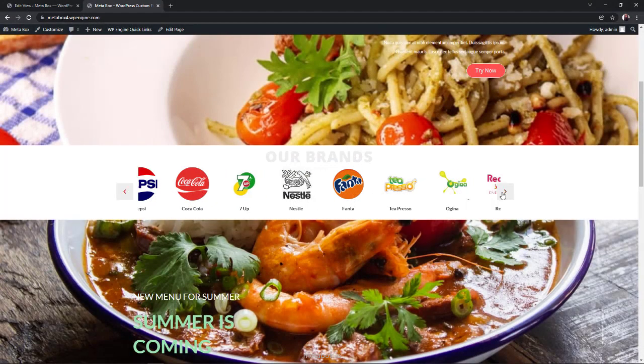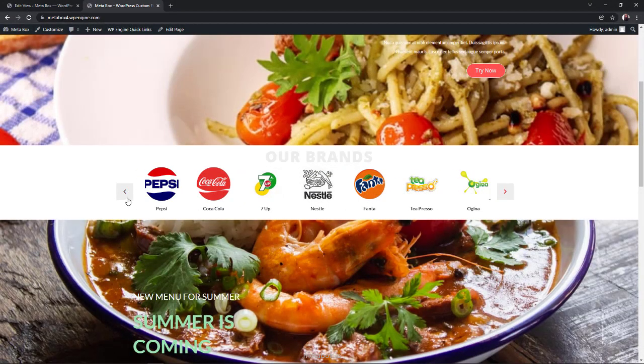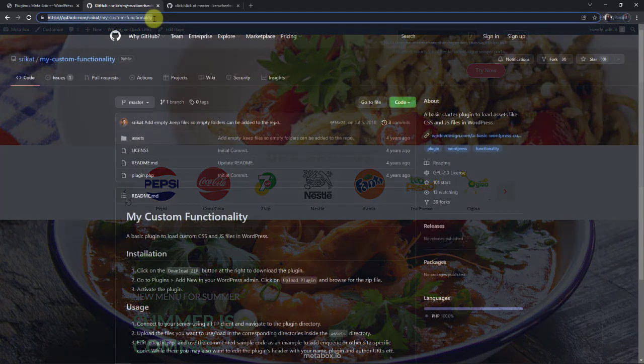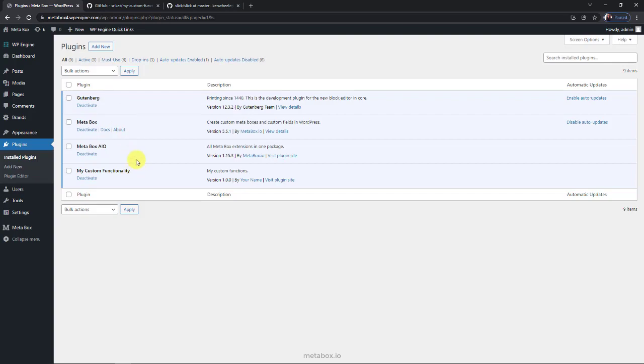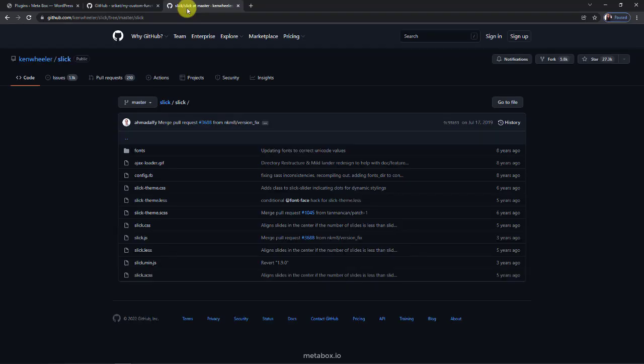As you see at the beginning of this video, the logos are in a slider, and brand names are displayed correspondingly. To have it, I use some JS and CSS. But instead of adding them directly to the theme, I'm using my custom functionality plugin, so when I change the theme, it won't be affected. You can download this plugin from GitHub and install it on your website. And, for the JS and CSS, I use the Slick library. It's also available on GitHub. It includes several files as you can see here. But, we just need 3 of them.